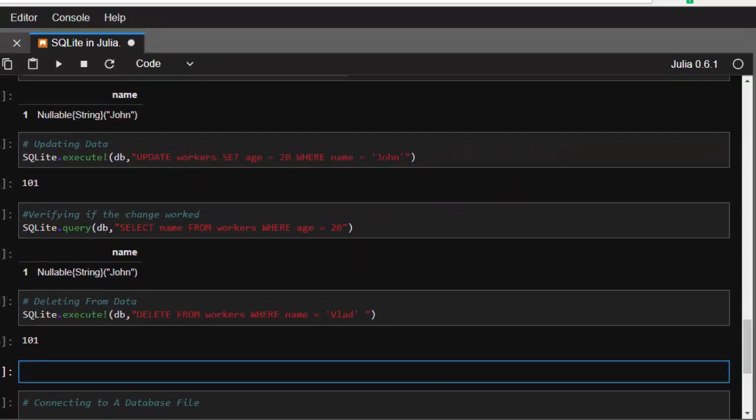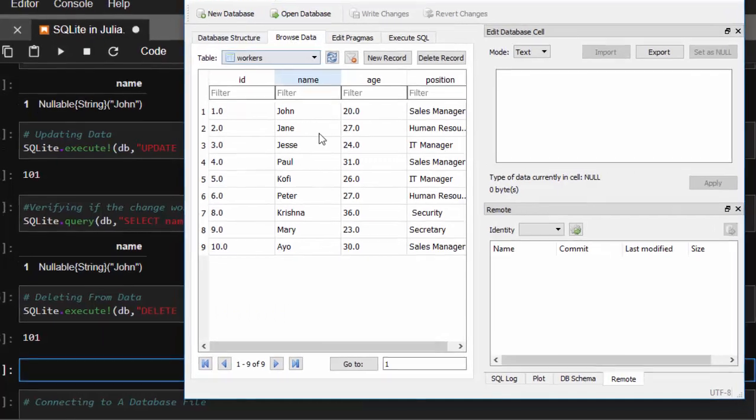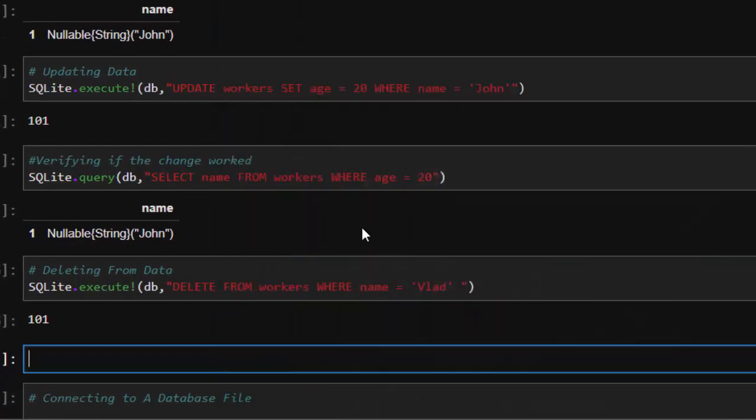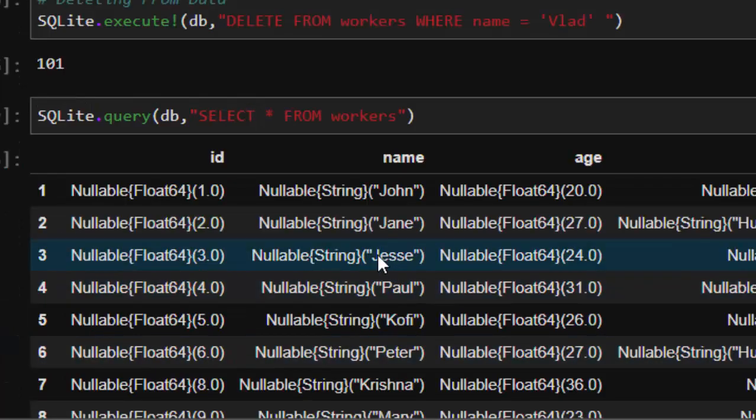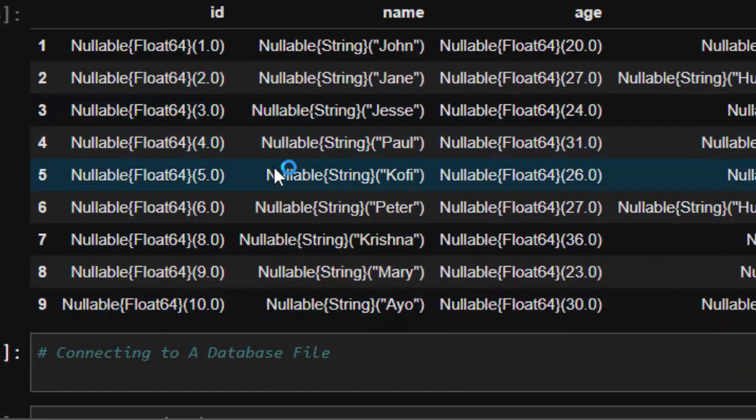If I refresh my data, I can just use this one to read it, and I go back. See that there's no more Vlad here, right? Vlad is missing from our database in the browser. So we can check again: SQLite dot query, and then db. We're going to select all from workers. Then see that there's no more Vlad. It's only up to 9. So that is the main thing that you can do with it.